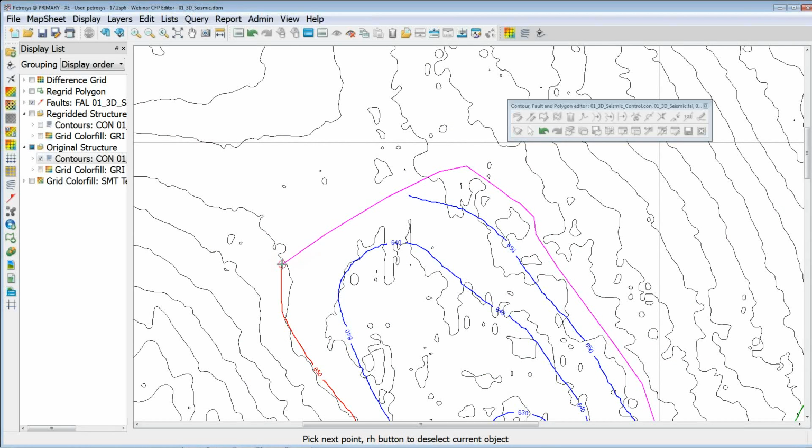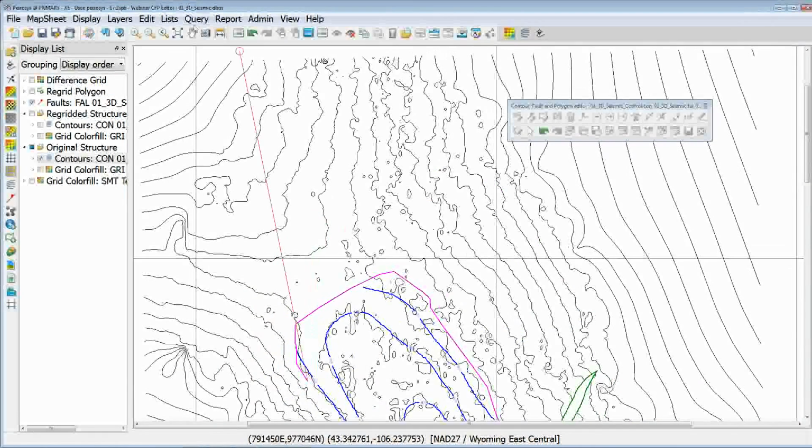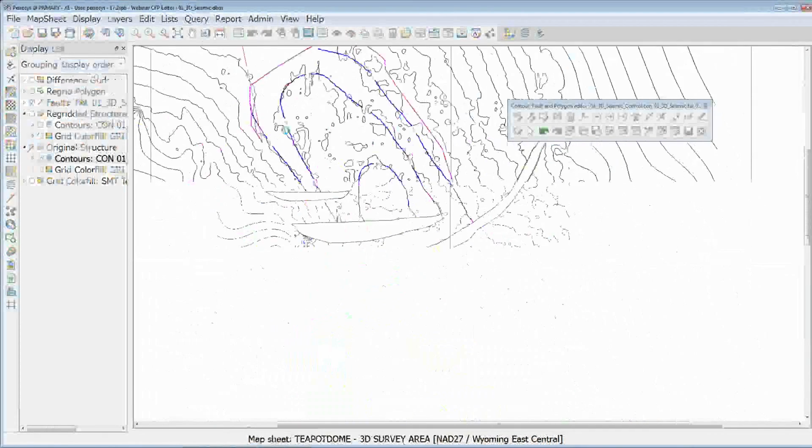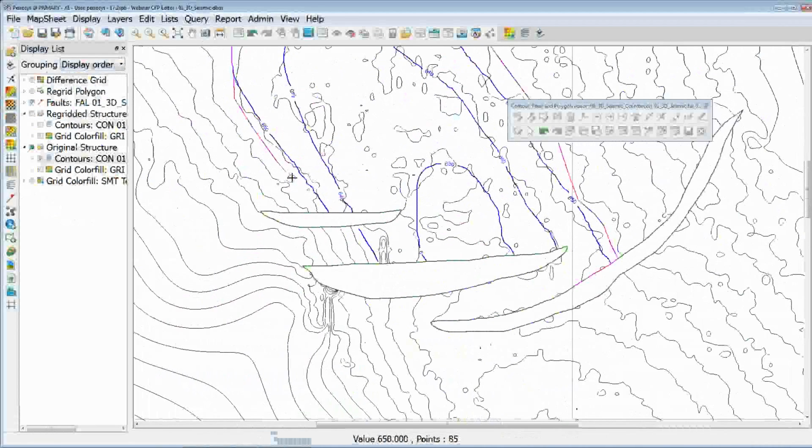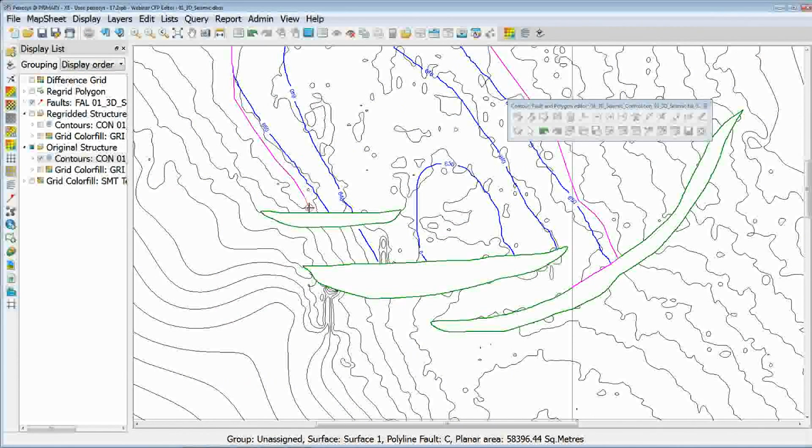Let's say I wanted to trace along just the edge of this contour a little ways. Can do that just by clicking on it. Let's move down a little bit so I can see my working area a little better. And then zoom in. And I'm actually zooming in and out using the mouse button, so if you're using a newer version of Petrosys after version 17, you can do that too. And then just clicking through here.